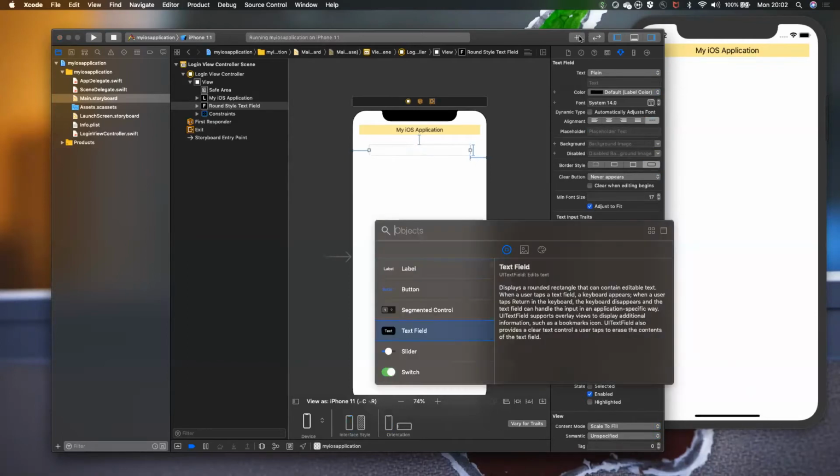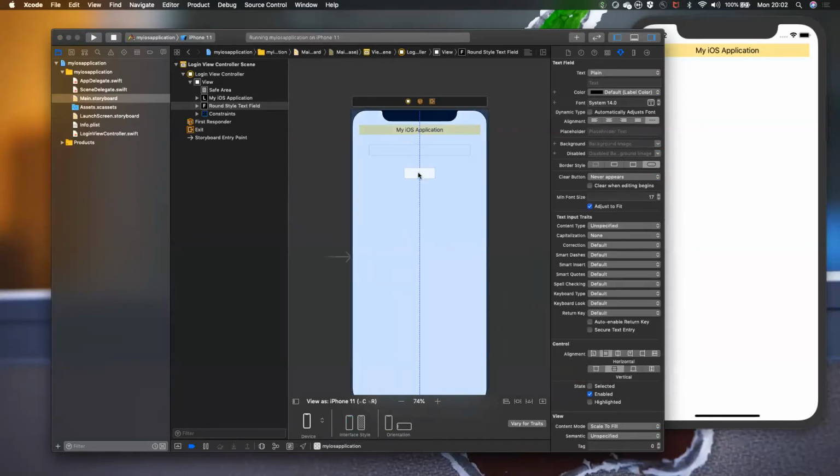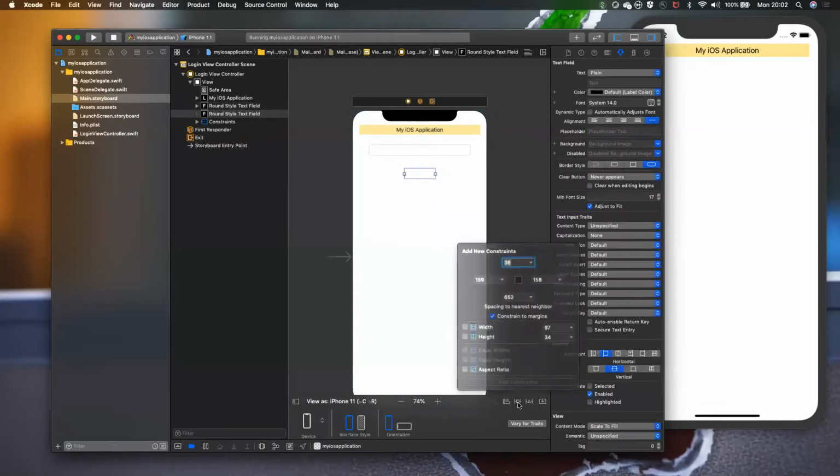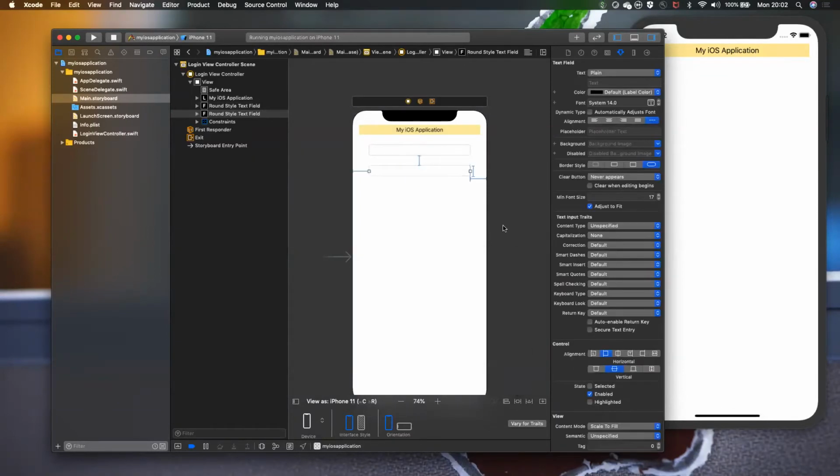I will add another text field to get the password. I'll just drag and drop, and I will set the constraints again. From the username, it should be 30 pixels down, from the left it should be 50, and to the right it should be 50 from the margin. I will set the same height of 34. Yep, it's done.